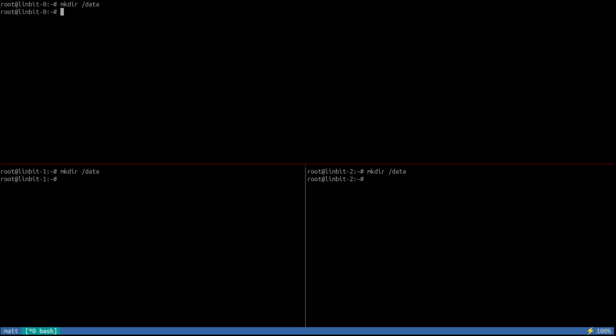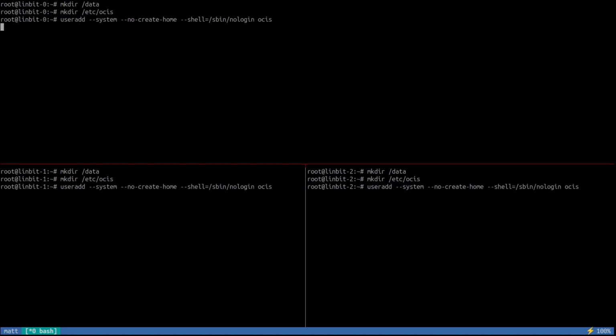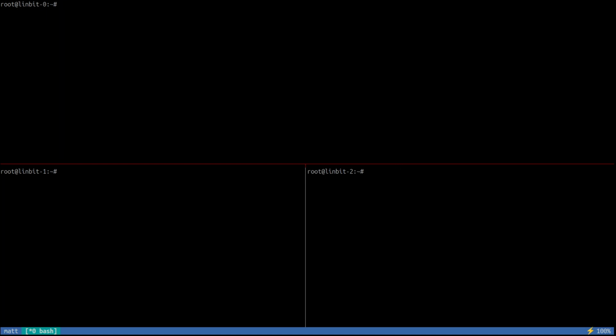But we'll take care of that now. And then I'm also going to go ahead and make a directory for OCIS to store its configurations in within /etc. And I'm going to create a user account that we're going to use to start the OCIS service so that we don't have to use the root account, just for best practices, security reasons. I'll clear that out, just keep things tidy while we're working here.